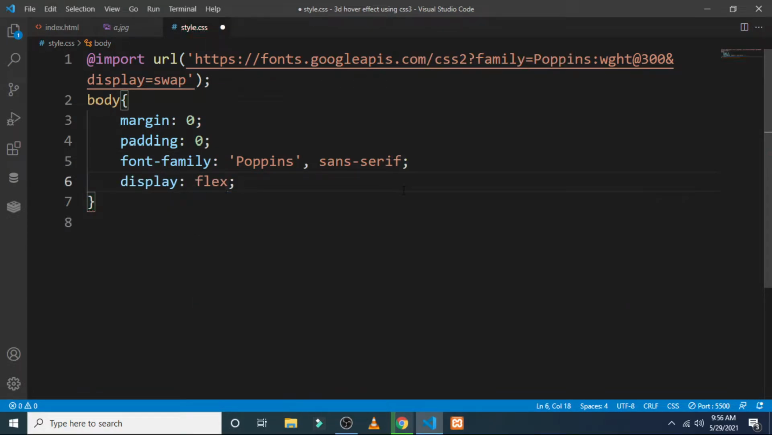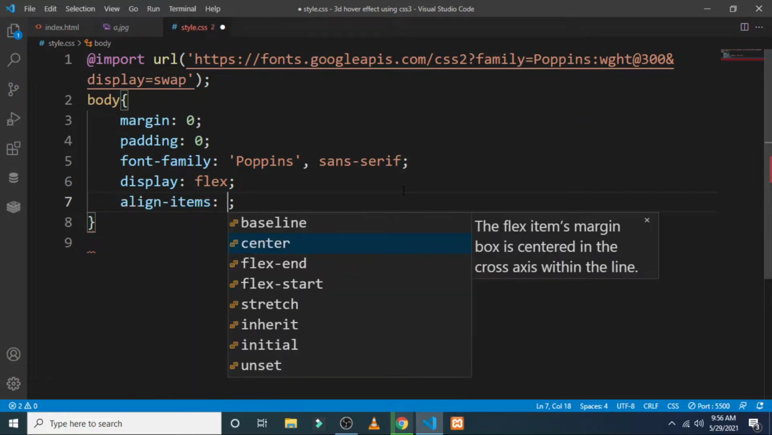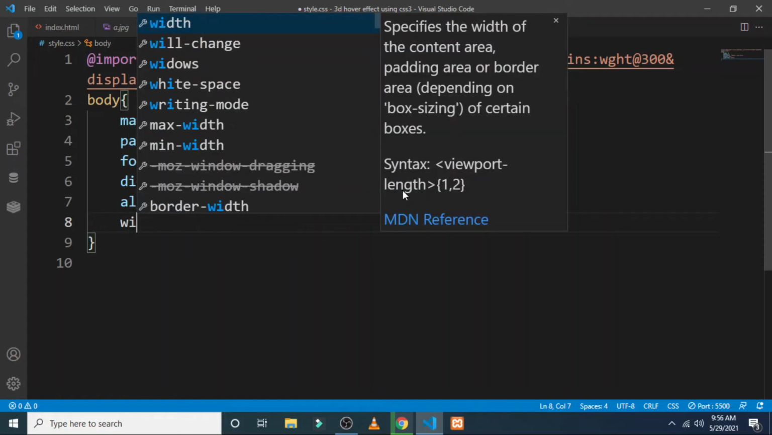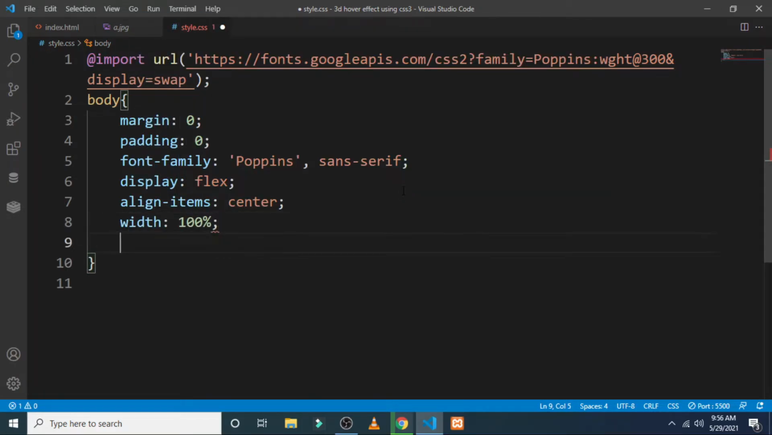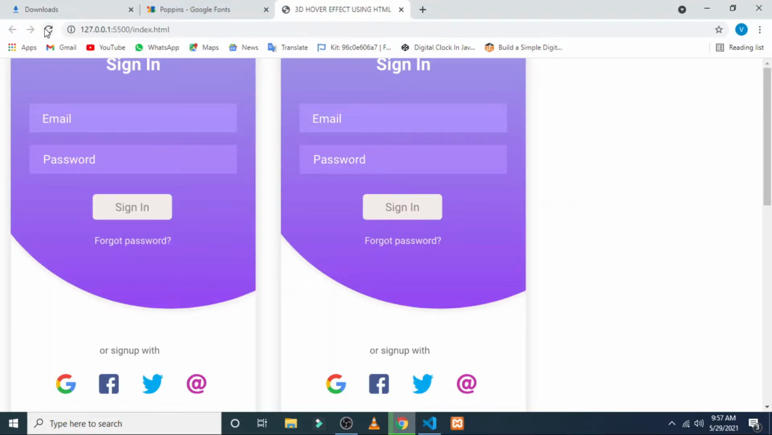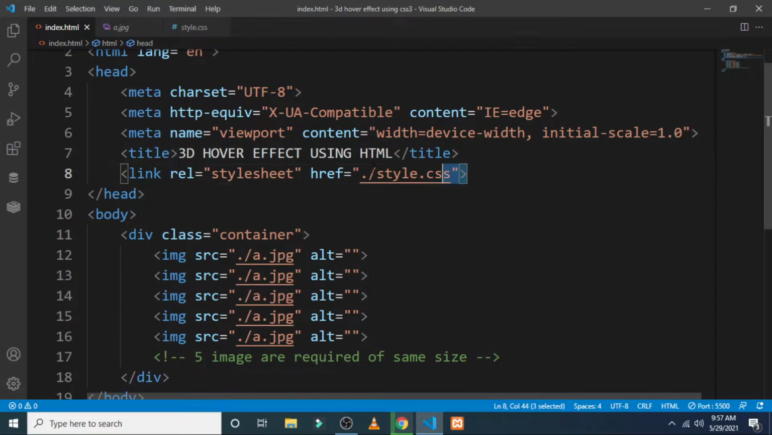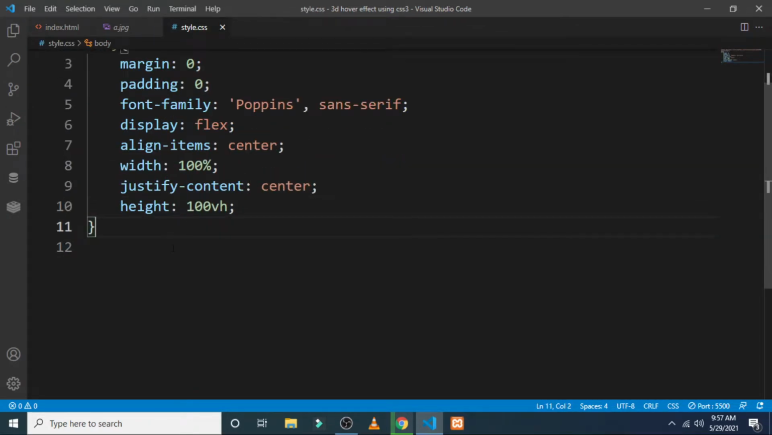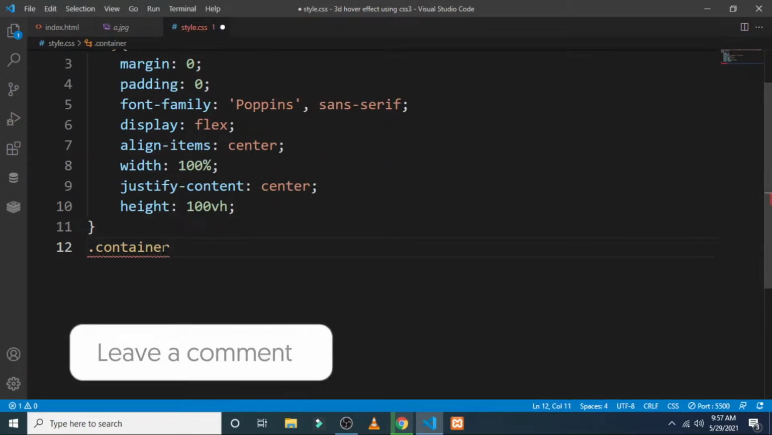Coming to the body section, display will become flex, and align items will be center, and width will be 100% according to any device, and justify content will be center so that it will become responsive, and height will be 100vh. As you can see, in the style.css I have linked it.